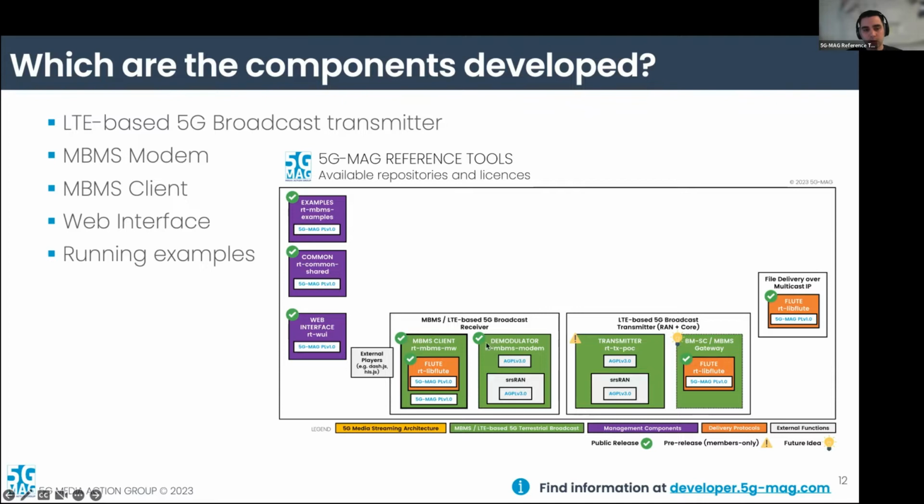The first one we call RT-MBMS modem, which receives this 5G broadcast and then outputs a UDP multicast to be consumed by a component called MBMS client, which does all the decoding of the files, caching them on a local media server and exposing them to the components here on the left side, mainly the web user interface. The web user interface then uses standard open source players such as Dash.js and HLS.js for MSE-based playback in the web browser. We also have an example project in place that we use to collect additional applications that make use of these main components.